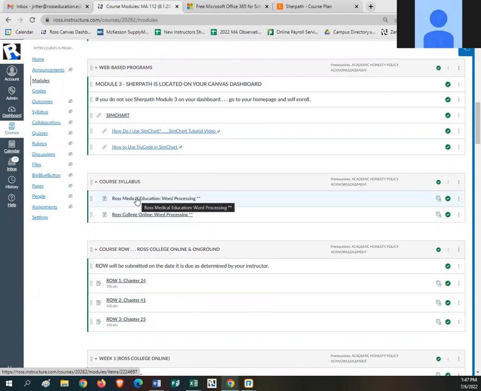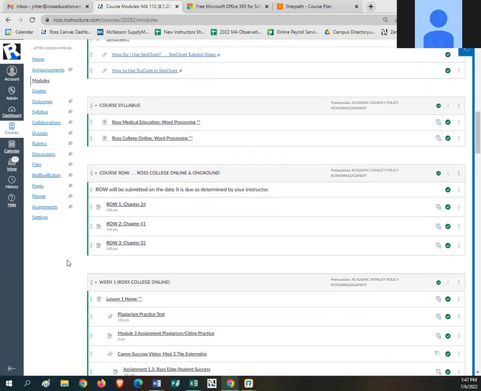So make sure that they understand the flow of this course and what's expected of them. Here are their row assignments. And as usual, the row assignments are available on the very first day of the module. They can work on them as they need to, as they want, just as long as they upload and submit their work on the assigned due date.